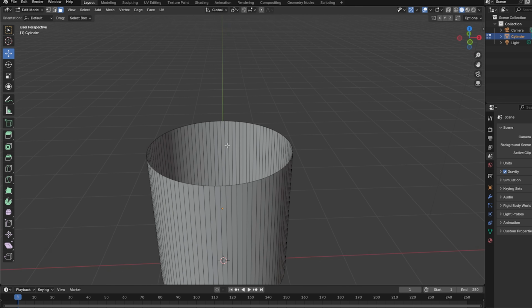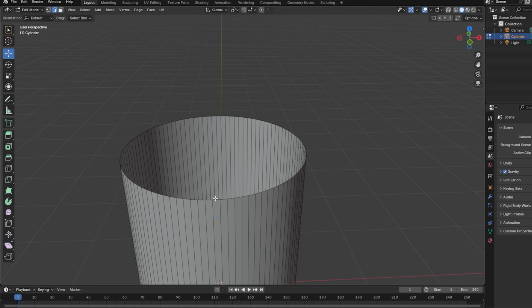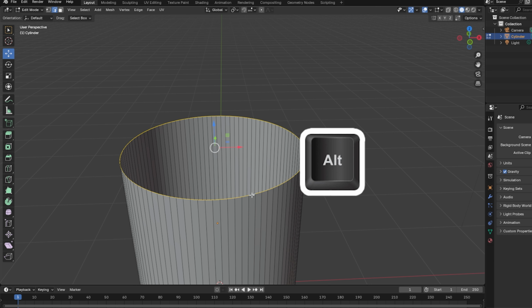For this, switch to the Edge Selection tool. We do not just want one edge. We want the whole loop of edges around the top opening. To do this magic trick, hold down the Alt key and click on that top edge. The whole loop will turn orange.